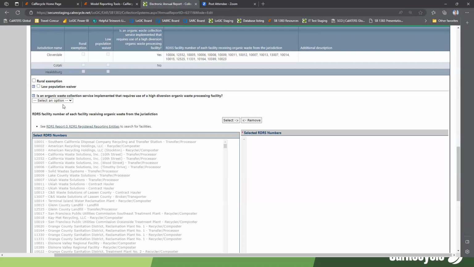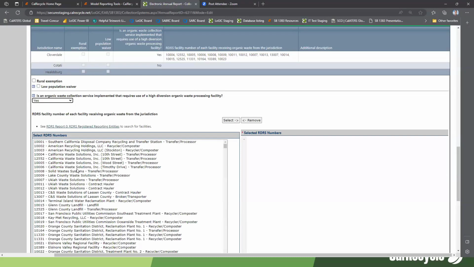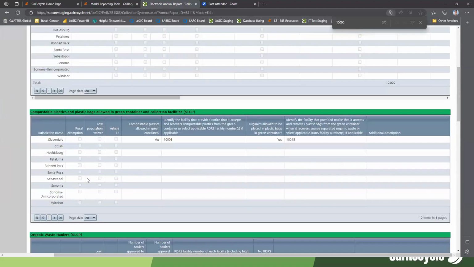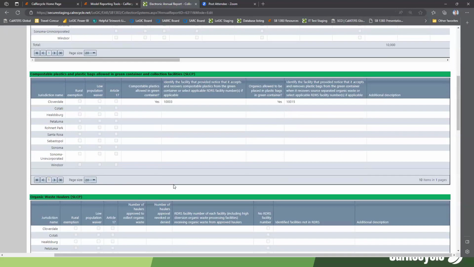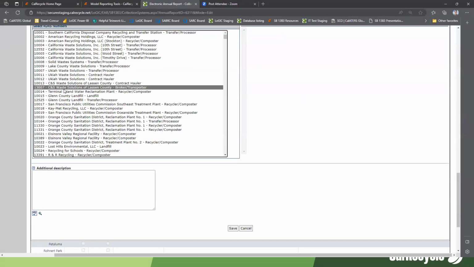So I think you can do a Control F, or maybe it's in here. Let me see if I can do it. Yeah, so if you just click in there and then type a number, if you know the number, it'll go to it and find it a little bit easier.